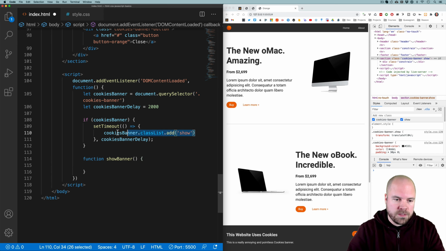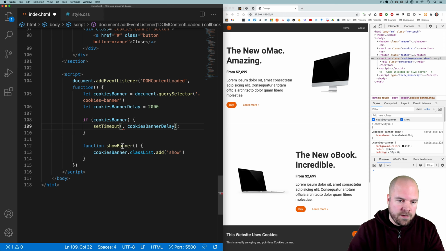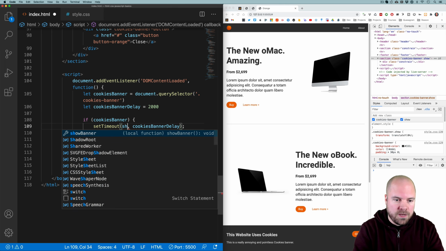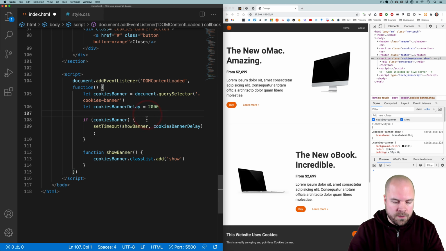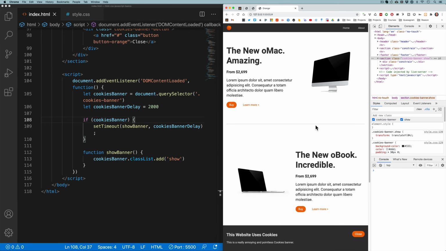So I'm just going to cut this line where we added the class and paste it into this function instead. And what we can do now on this set timeout and this first parameter, we can just select all of this function. So the two double curly braces, the arrow, and these two parentheses. And we can just delete that. And we can just type the name of this function instead. So it will now fire this function after the timeout is finished. So we can just type in show banner here. And let's save that and see if it's still working. Let's reload the page. And yeah, it's still working.